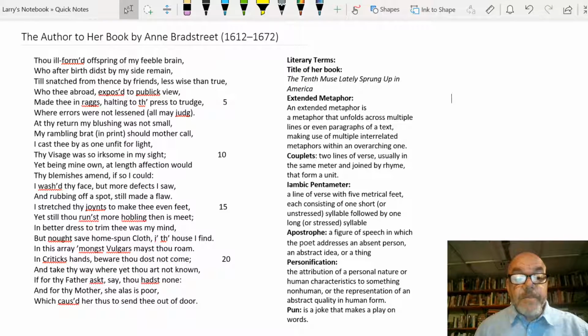I don't have, in my mind, the classical training possibly, which she did, of other writers. And so I must use the homespun cloth, the domestic cloth, the metaphors and similes and symbols found in that world. And that's how I array it. In this array, amongst vulgars mayest thou roam.